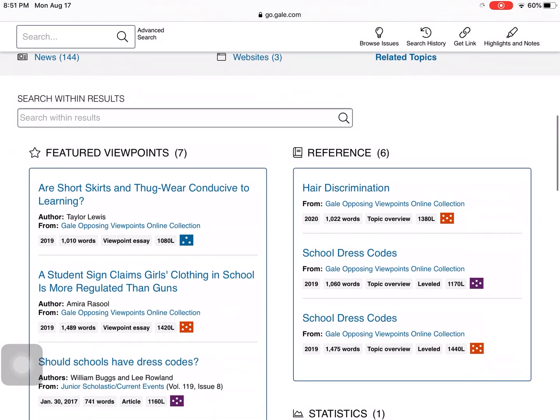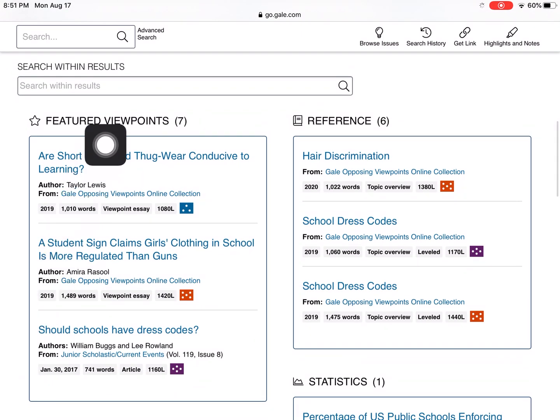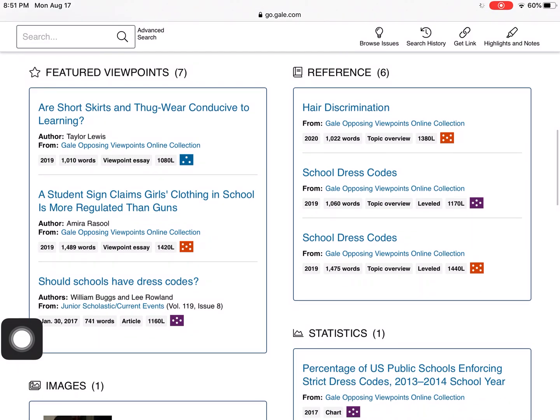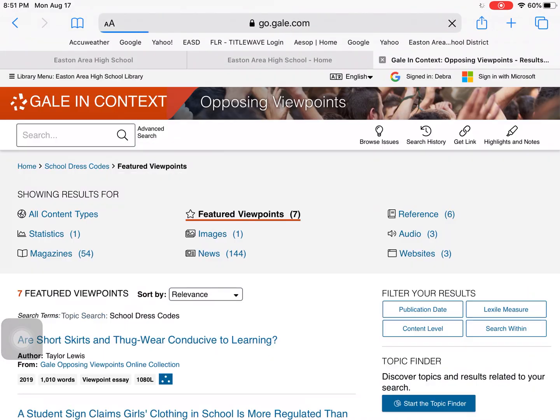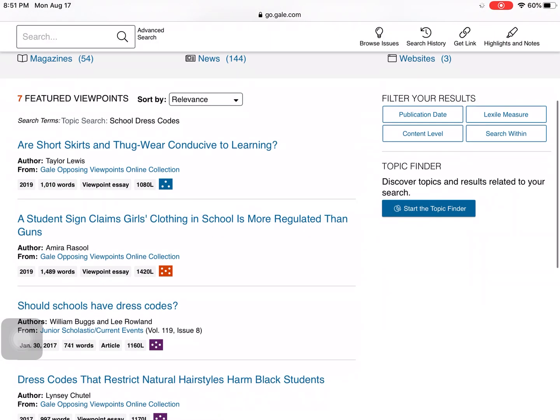So let's just go down, and here are our different featured viewpoints on the topic. So if you click on that, it'll bring us into the different viewpoints. And that's where it's like, okay, pro and con type of thing. Sometimes the titles of the articles aren't really clear.